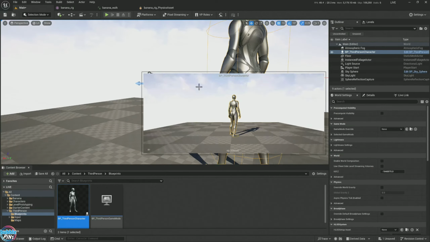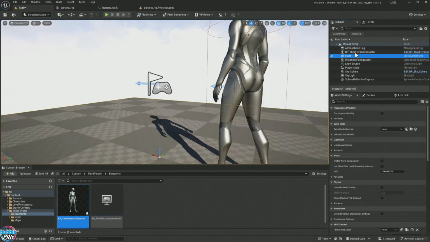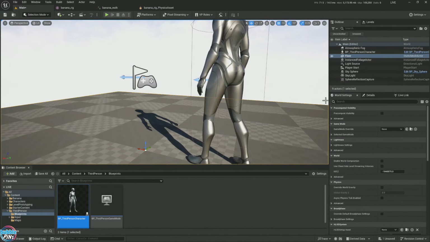And this is stuck here because I have the camera selected. If you want to get rid of that permanently, there's something in the project settings, but we'll do that a little later. So let's go to the world settings and make this mannequin playable first. Gameplay, let's go BP. So we want third person game mode.